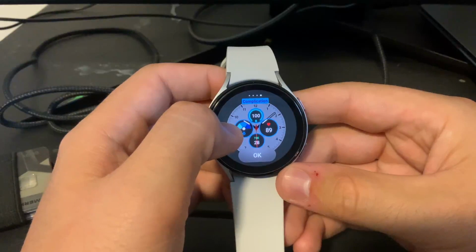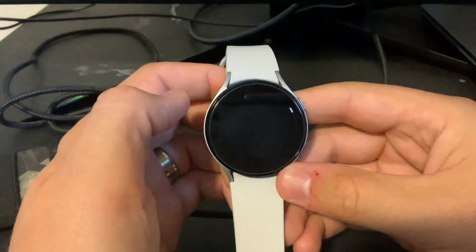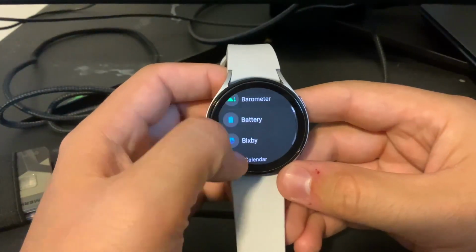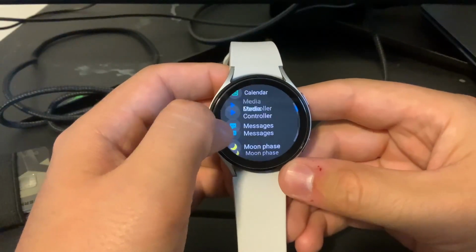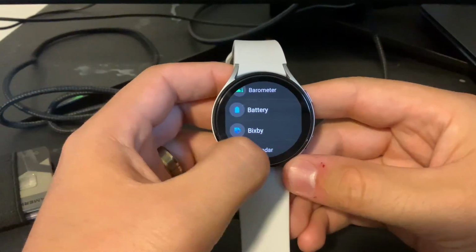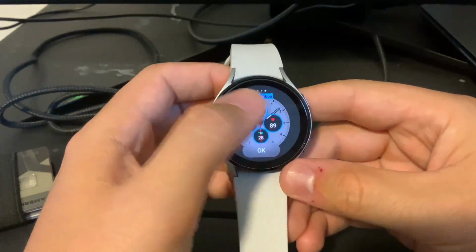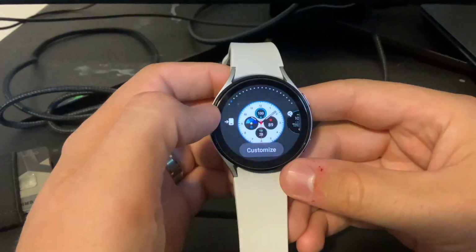Swiping from right to left one more time gives you the complication screen. And in this one, you don't swipe more times to get there. It's just a simple tap on the button that you see on the watch face, and then it brings you into the scroll list of potential apps you have to choose from. And that's how you do it on your watch.